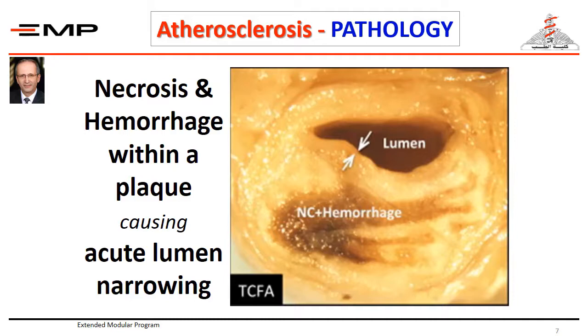Plaque necrosis, hemorrhage, or ulceration, all of which describe what we call a complicated plaque, will eventually result in further luminal narrowing or thrombosis. The picture is a cut section of a diseased artery showing how a plaque complicated by necrosis and hemorrhage, as you can see here, can cause narrowing of the arterial lumen that may amount to thrombosis.